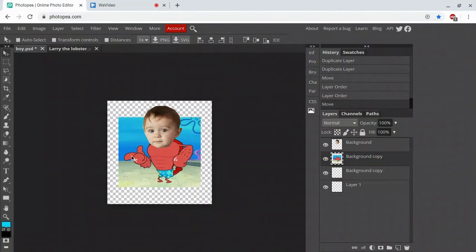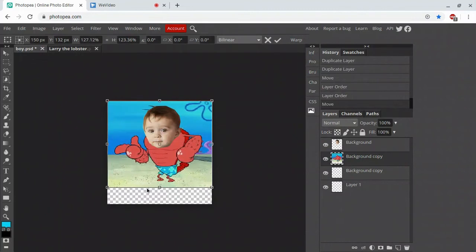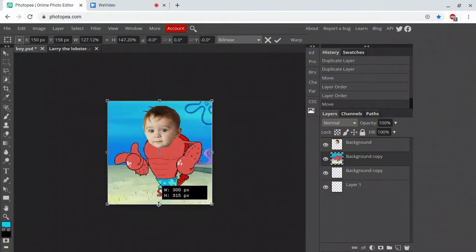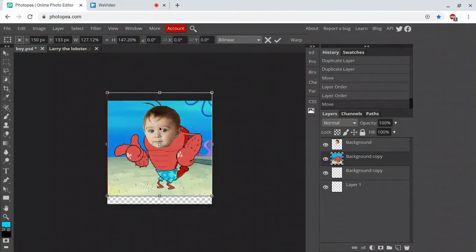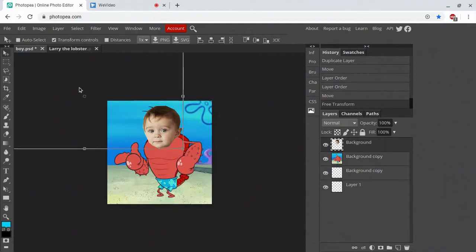Now, you want to resize it. You have to select it by clicking it, and then go to Transform Controls up there, and then just make it bigger like this. Boom. Nope. And we're done. Check mark. Gotta click that check.